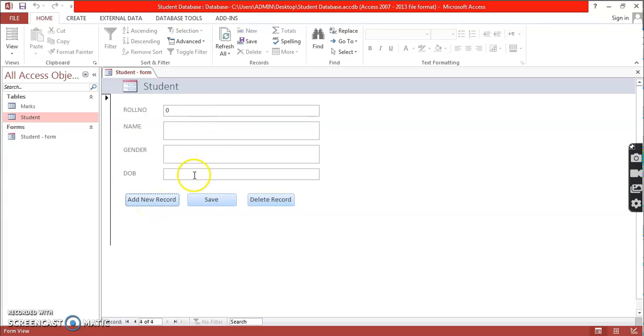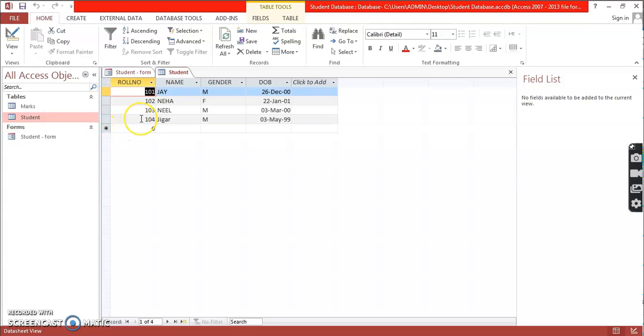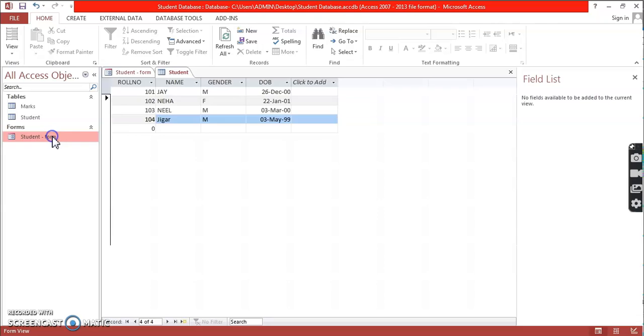So I got the blank form. Let me add some data, and after adding the new record, of course I need to save it. So your data is saved, and let's check the table. Okay, great. See, we got the record, right? 4th record we got. So this is how to add the new record.